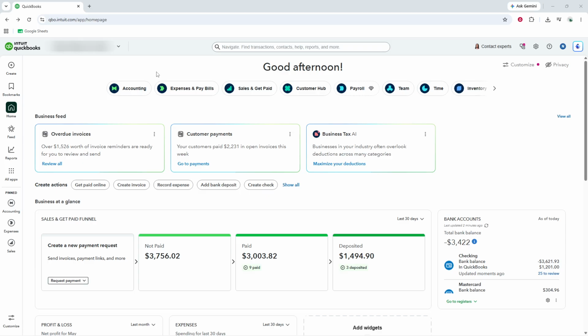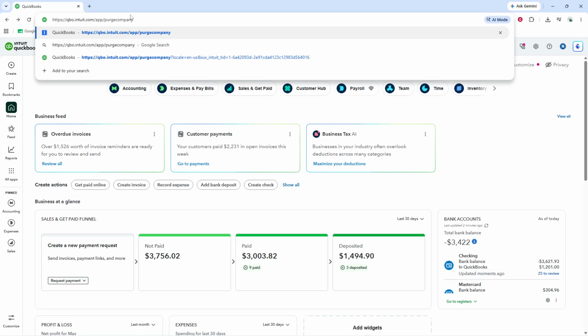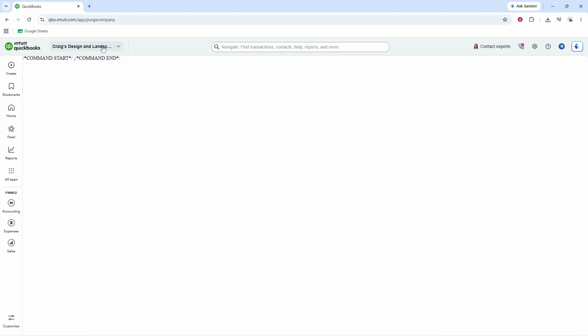Once you've confirmed eligibility, go to your browser's address bar and add /purge company to the end of your QuickBooks Online company URL, then press enter. This opens the company purge page directly. Be careful here and make sure you're working in the correct company file before continuing.